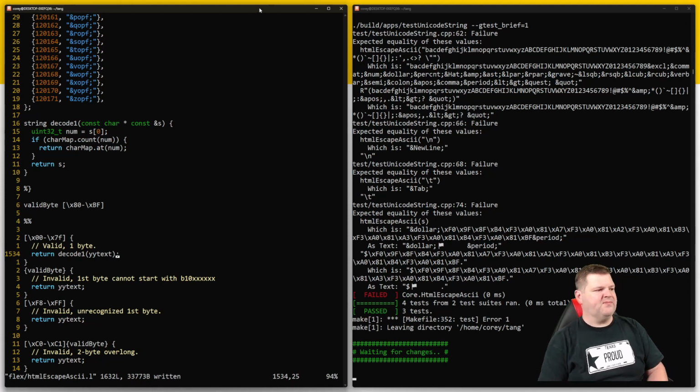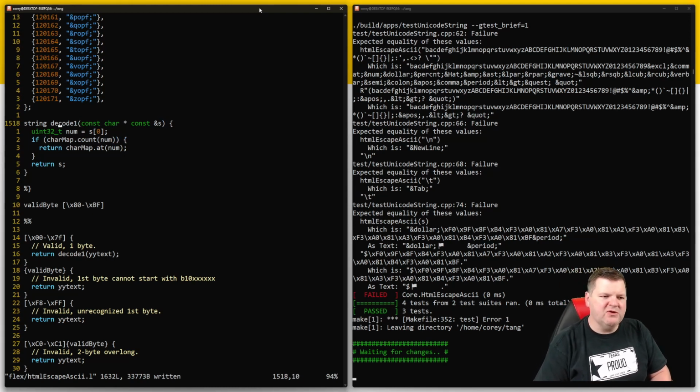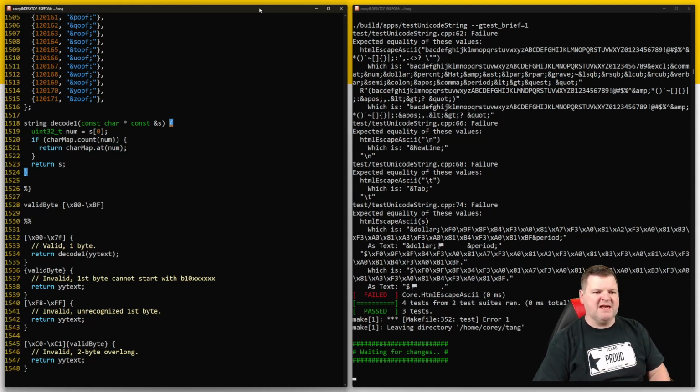All right. Now, what else? Well, okay. Decode 1 is now a function that's being included in this object file. The problem is I don't want it to pollute the outside project. It is just for use in this one object file. So I need to protect against that. And how do I do that? By putting static in front of it.